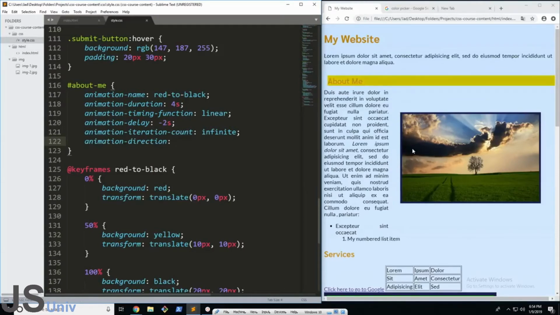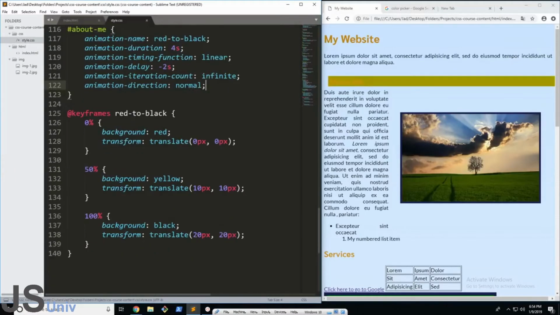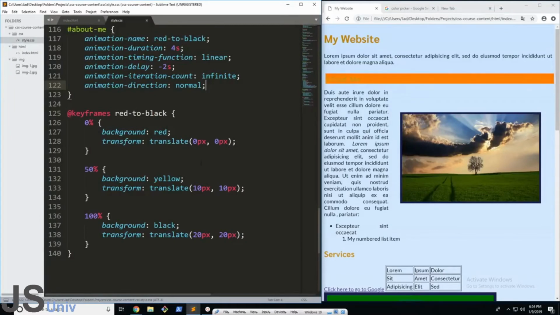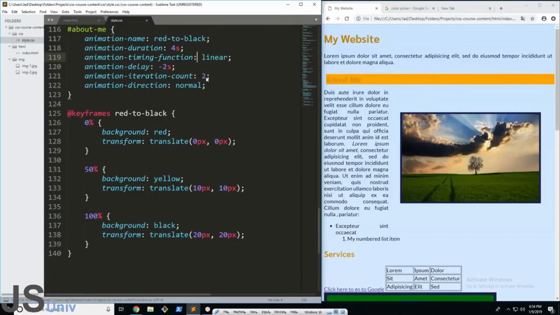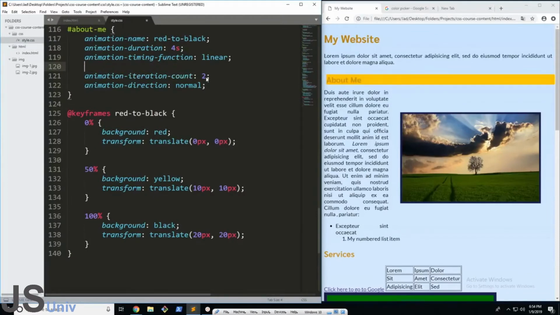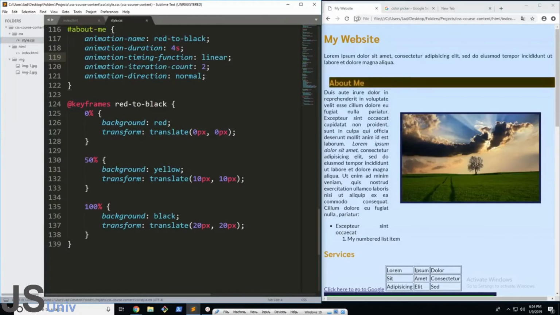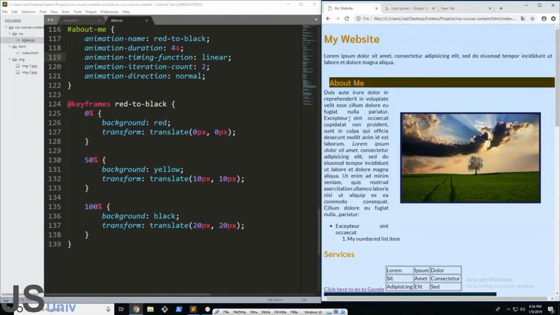Of course, the default value is going to be normal, which is just like that. And that, of course, plays from 0% to 100%, just like normal. And I'm actually going to set this iteration to 2 times and remove the delay, just like that, so that we can get the full picture here. So if we refresh the page, you can see that it's just normal. It goes from start to finish.